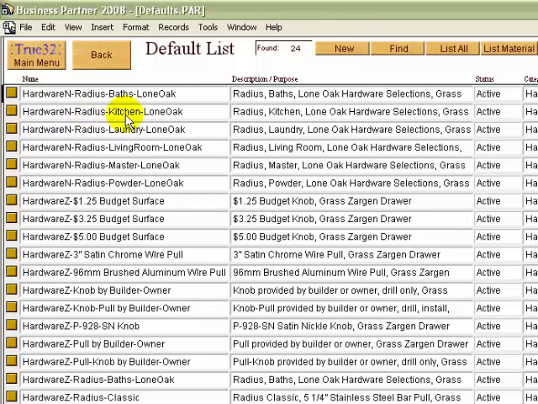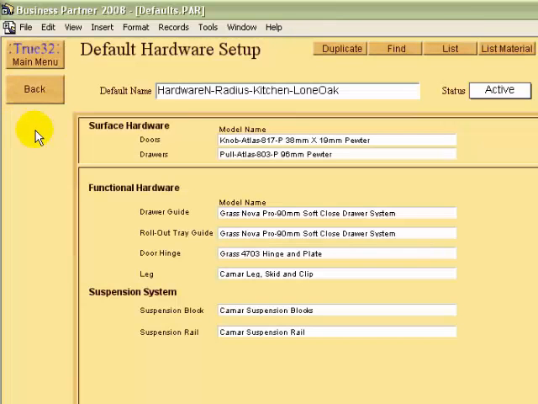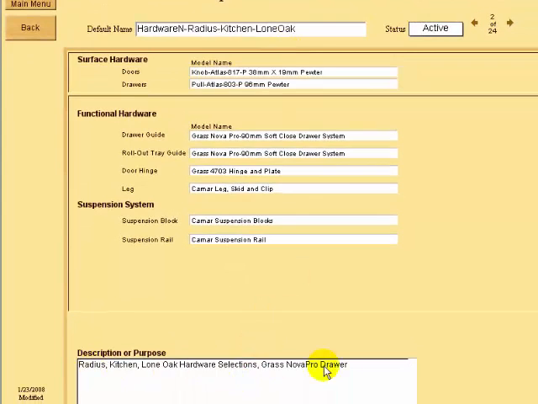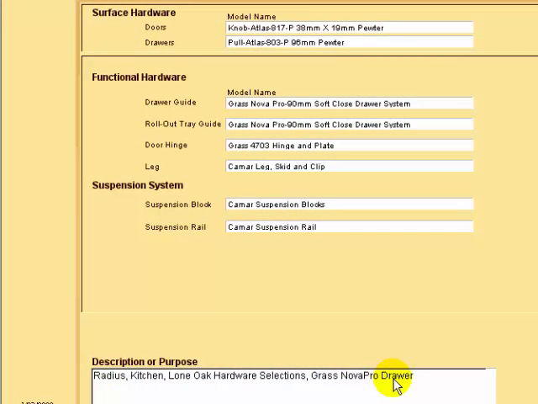So you can have all different types of these default material selections, but we're going to choose this one right here, hardware in, radius, for kitchen lone oak, just to see what that is. Give it a name that makes sense to you. Again, this name has to be somewhat short so that it fits in the field and you can still tell what it is. Then down here you can describe for yourself in a little more detail the default hardware setup that you're doing.